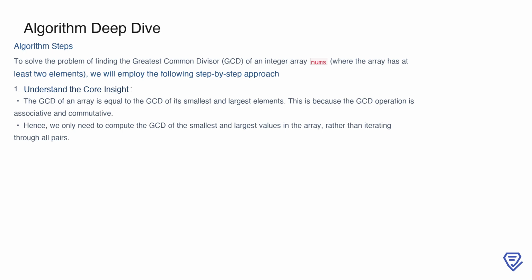To solve the problem of finding the greatest common divisor, or GCD, of an array of integers, we can simplify the task significantly by leveraging a key mathematical insight. The GCD of an array is determined entirely by the GCD of its smallest and largest elements. This is because the GCD operation is associative and commutative, meaning we don't need to compute the GCD for all pairs of numbers in the array. Instead, we reduce the problem to just two numbers, the smallest and largest values in the array. This reduction ensures that the solution is both efficient and straightforward to implement.